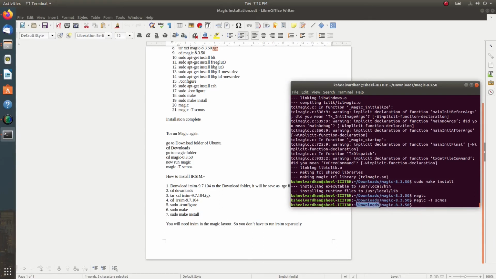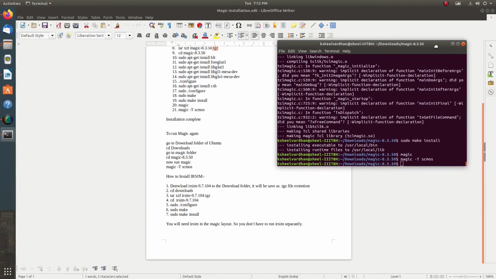The next thing is how you will run magic again. Okay, so again you have to go to the downloads folder in your terminal using cd downloads. Then again you have to go to the magic folder using the command cd magic 8.3.50. Now for running magic you have to type magic -T scmos to run the magic. This is how you can do it again and again whenever you have to run magic.